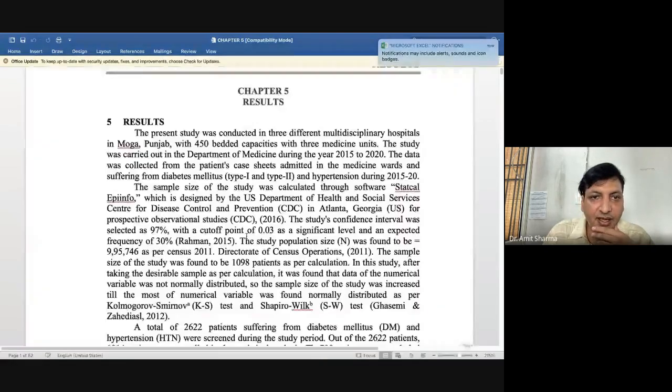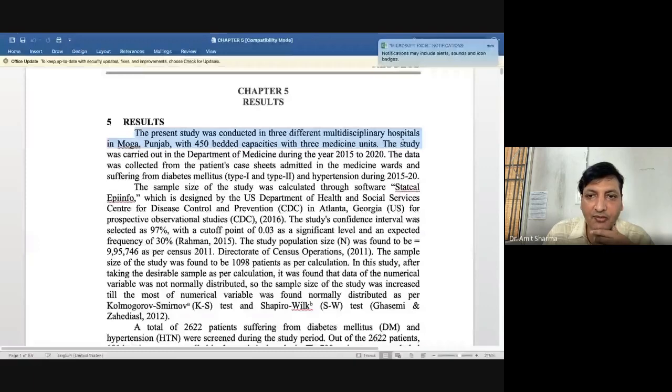See, as you start writing the results, you have to write where the study was conducted, what the facility of that lab was, and what the study duration of your study was. This you can mention. That means you are giving a description about your work: which disease you have worked on, and what the study population in your project was. This you have to write at the beginning.